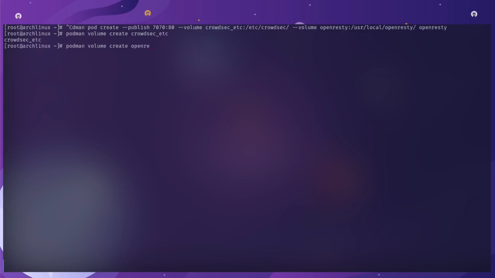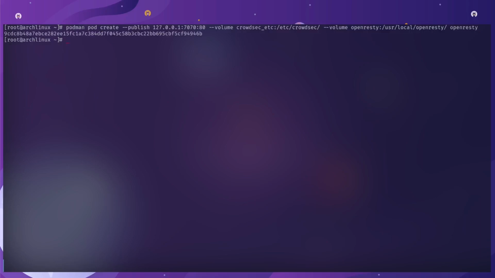Once we have defined both volumes, we can then head back over to the podman pod create command and just run it as is. Do note, when you do run this, it will give you back a random string of letters and numbers. This is the unique identifier for the pod.